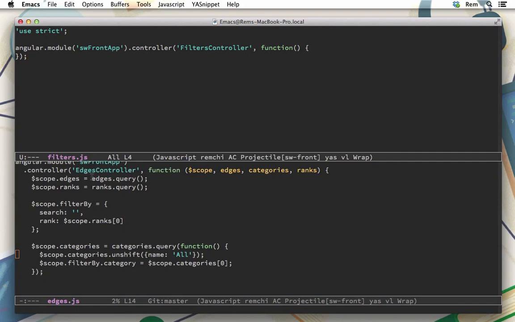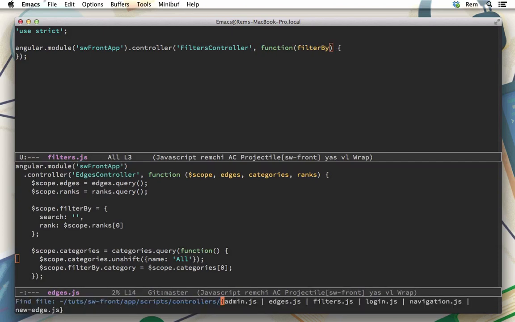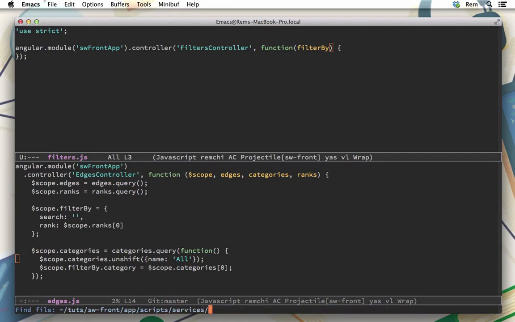But the problem is that the edges controller and the filters controller should use this filterBy object, and basically we set this filterBy object in the filters controller, but a parent controller can't have access to the child's variables, to the child's scope. So what we can do is to create another service for this filterBy for sharing this information. So let's do this. We call it filterBy, and let's create service filterBy.js, and we will use the most simple service, value.